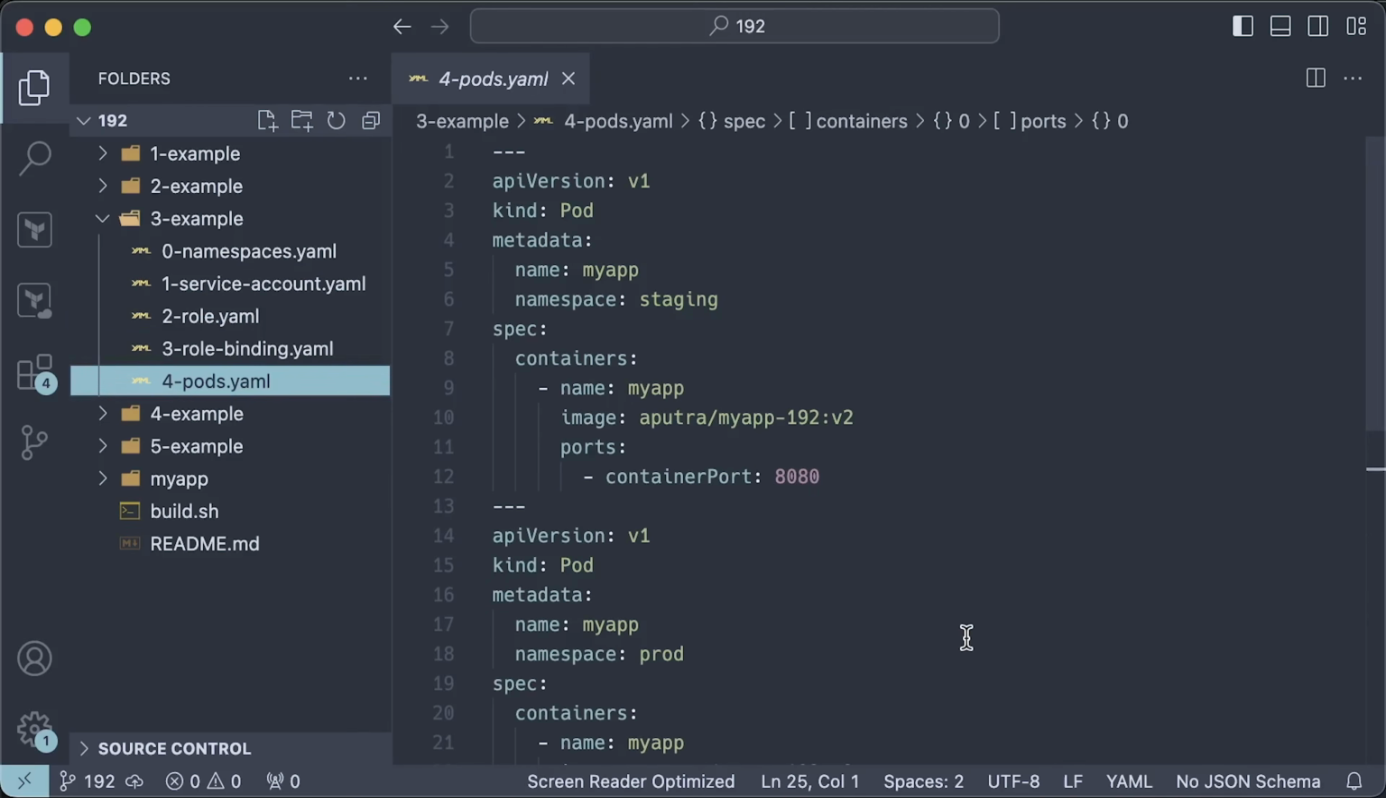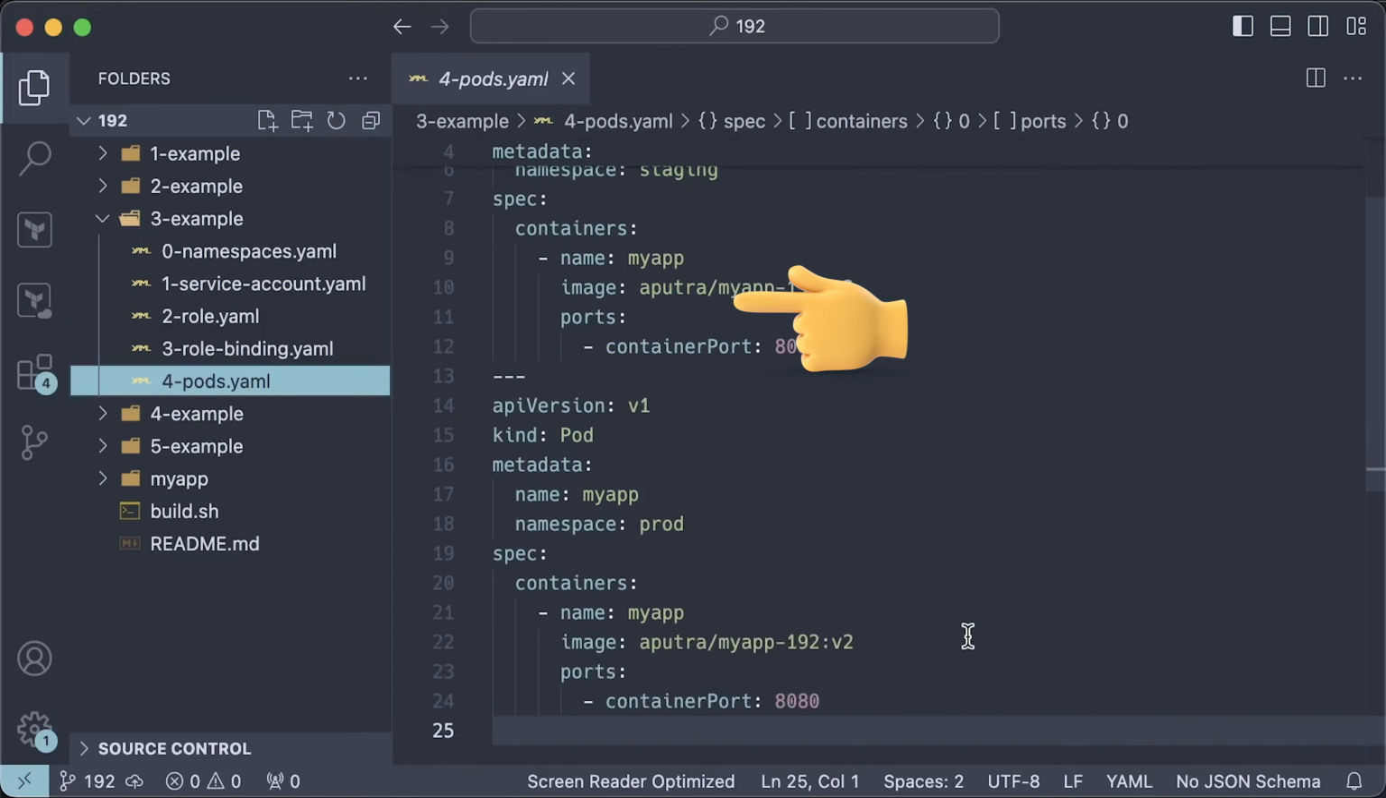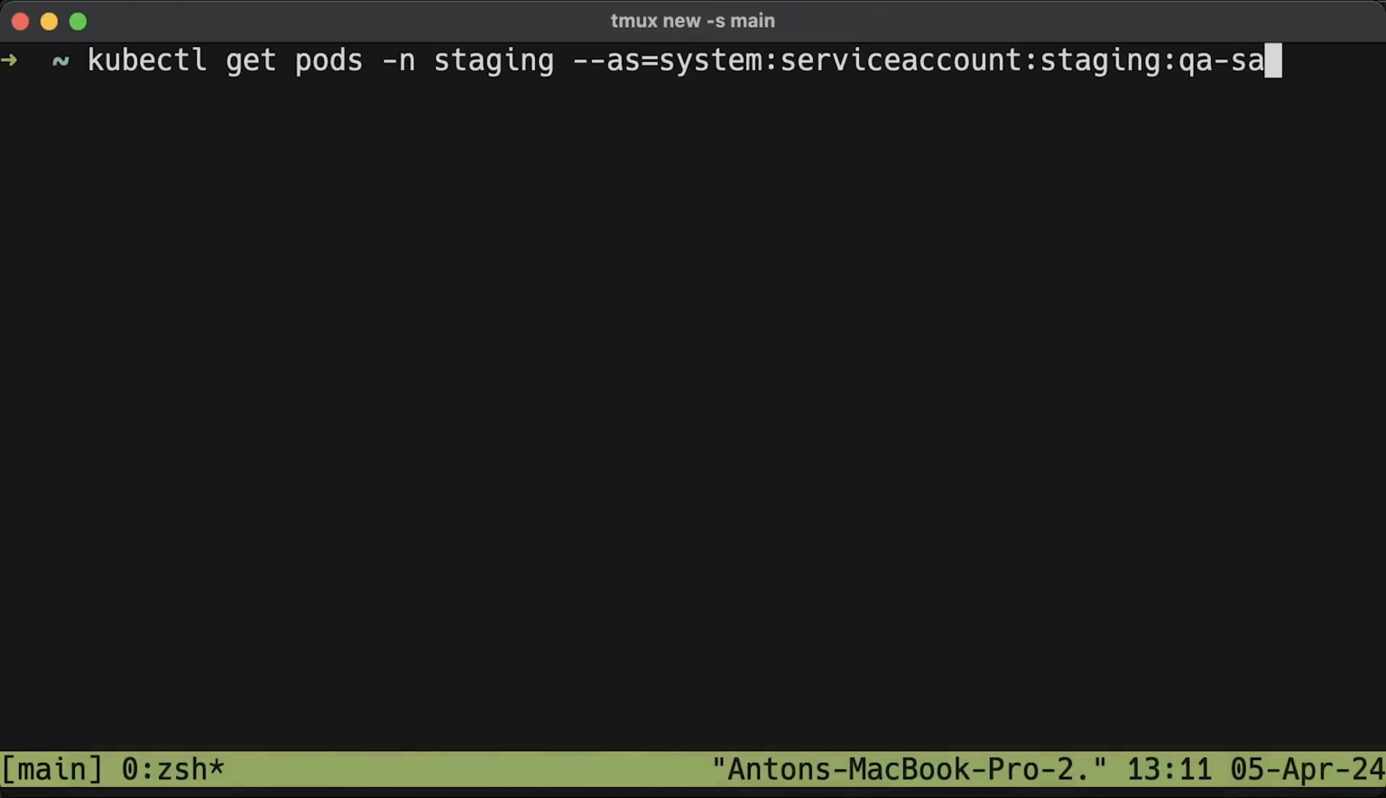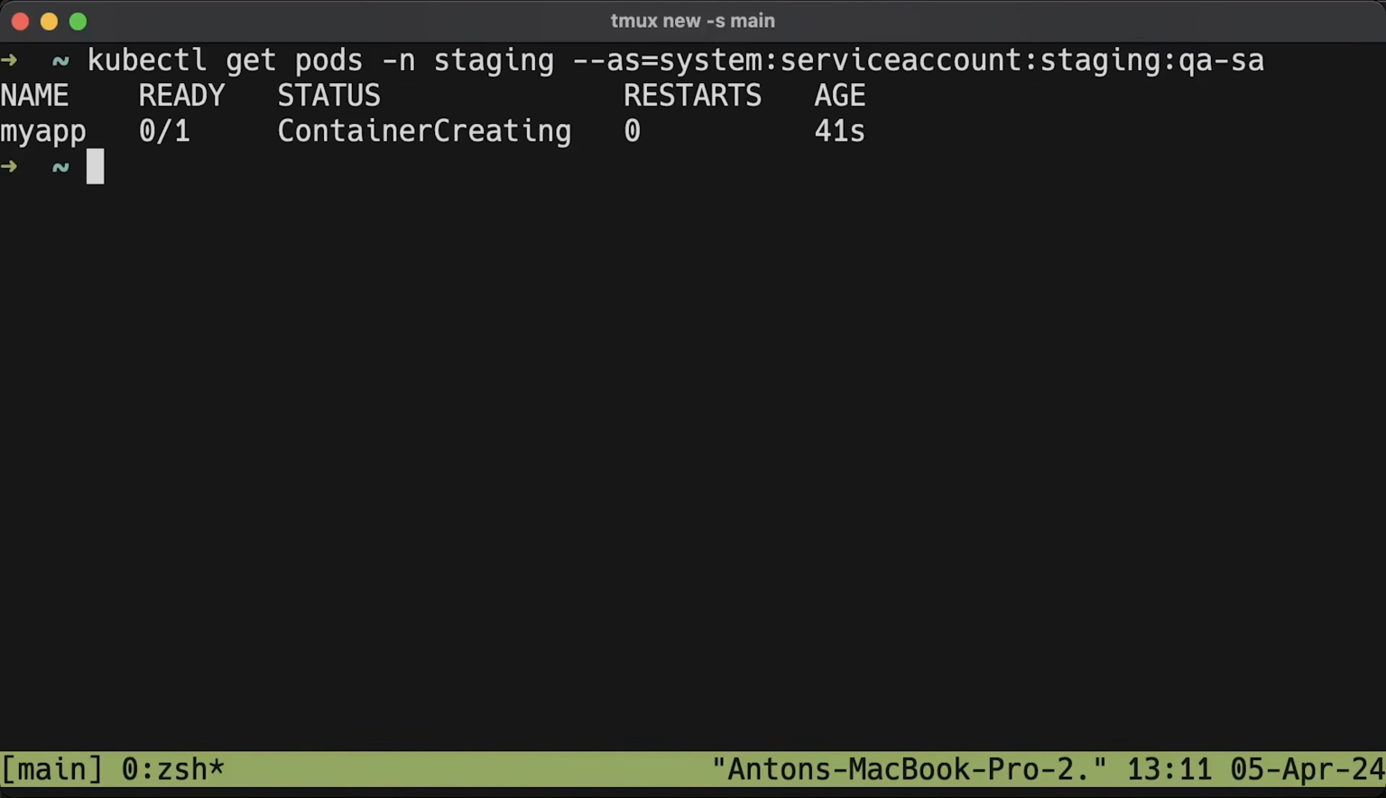And I also have a couple of pods, one located in the staging namespace and the other one in the production namespace. One way to pretend to be a QA team member is to impersonate that service account. So we can use the following command to check if QA can get pods in the staging namespace. Yes, we can.